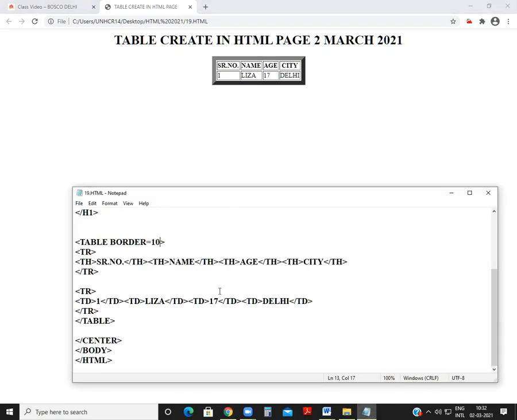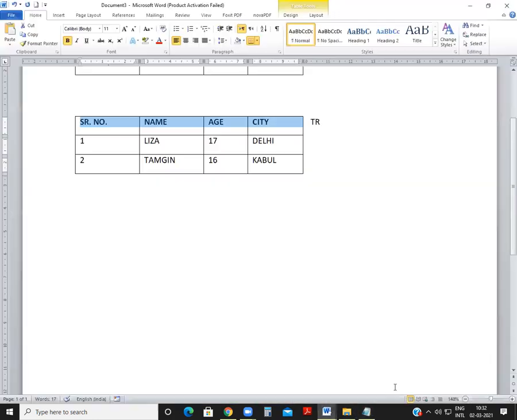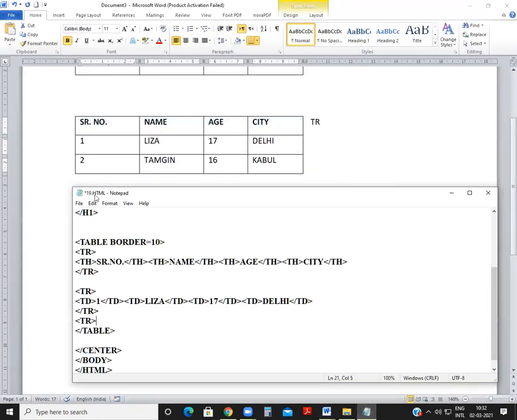Okay, like this. So right now we had two rows created. Again suppose I want to create one more row here, so again I have to write here the tr for this line. Now I will write again here td. What is written here? 2 for this. Then again close this td. Then again td, table data. Then write here the name Tamgin.